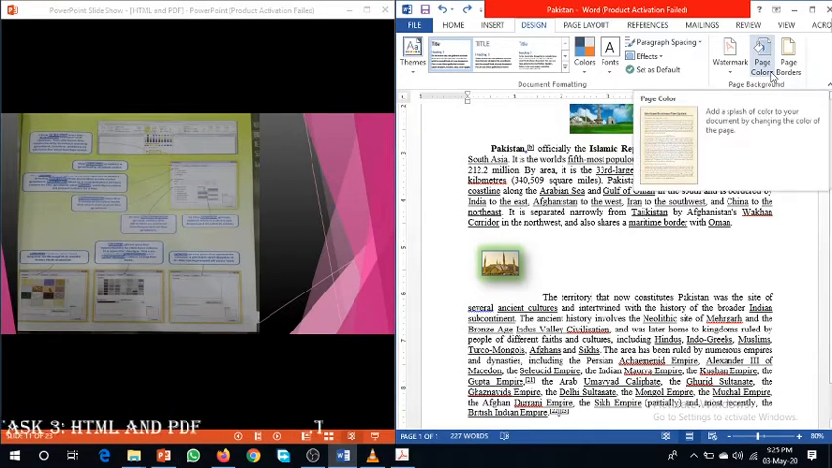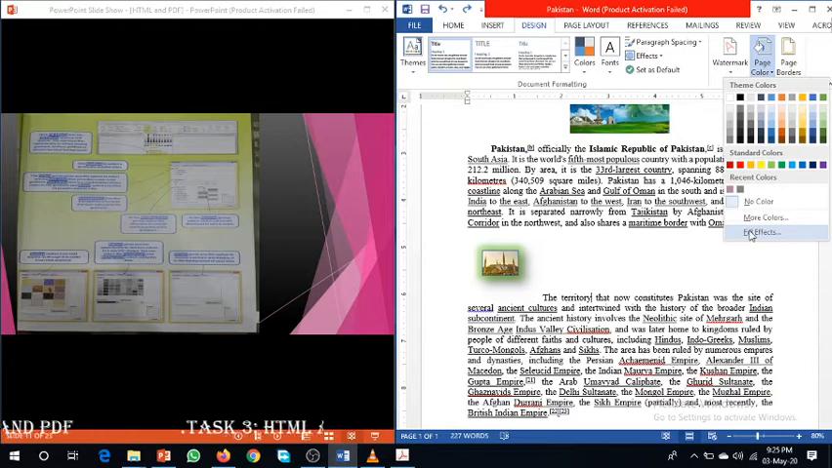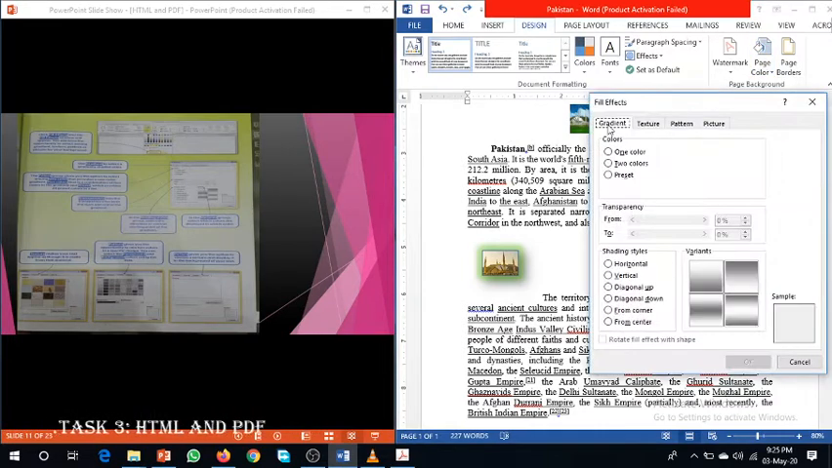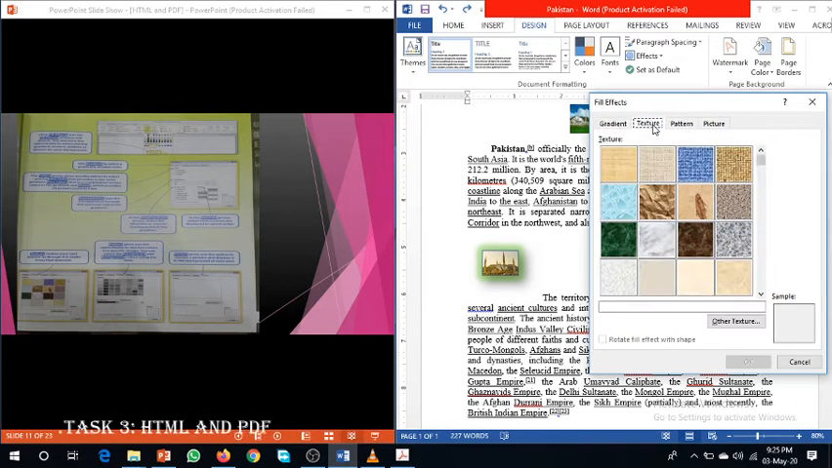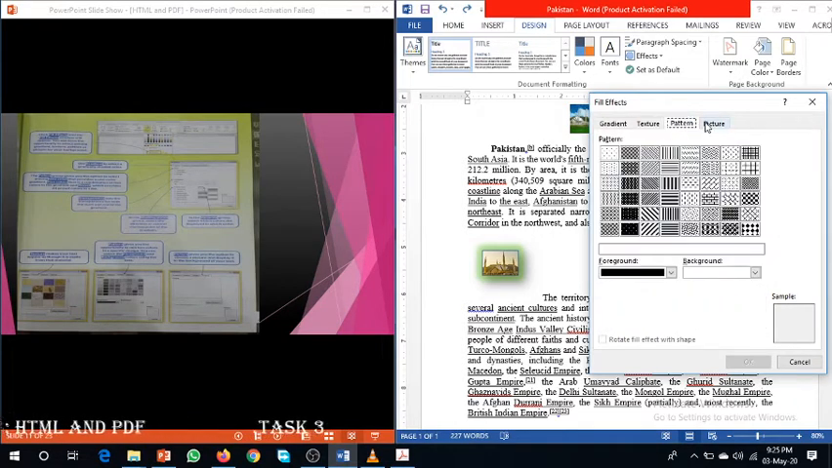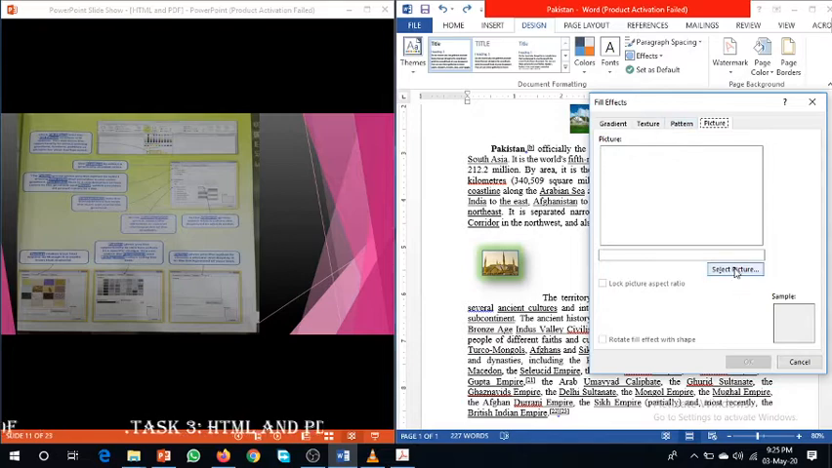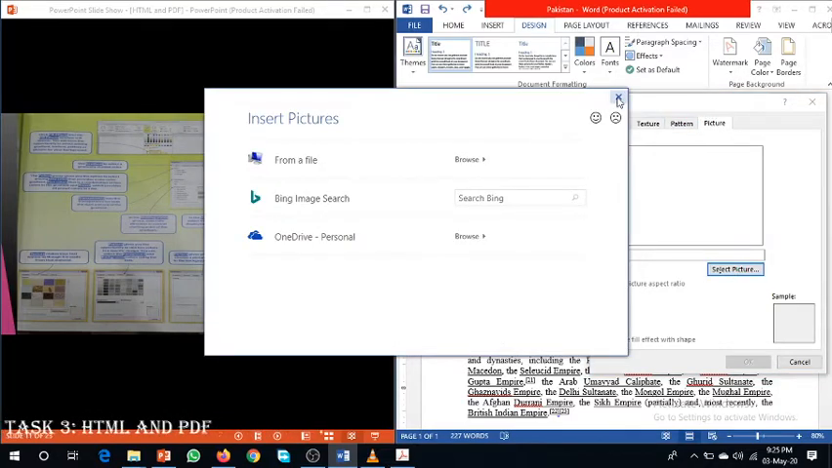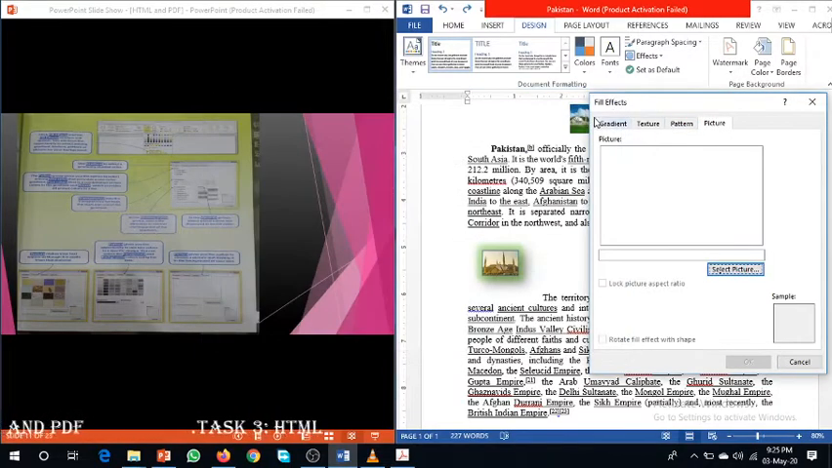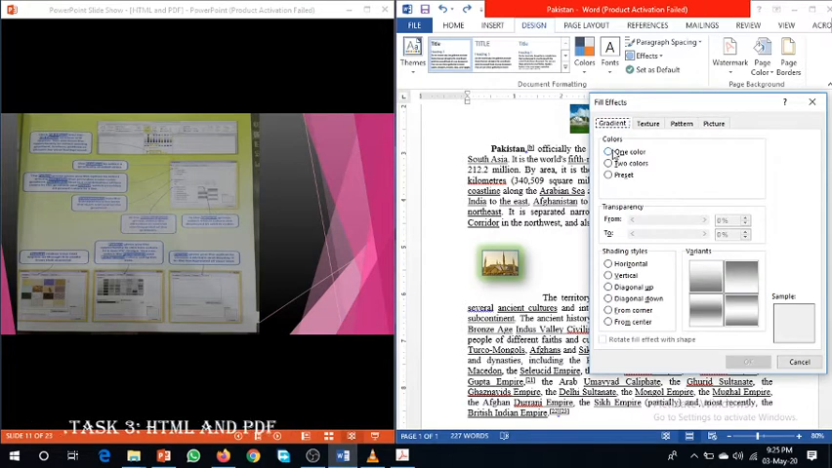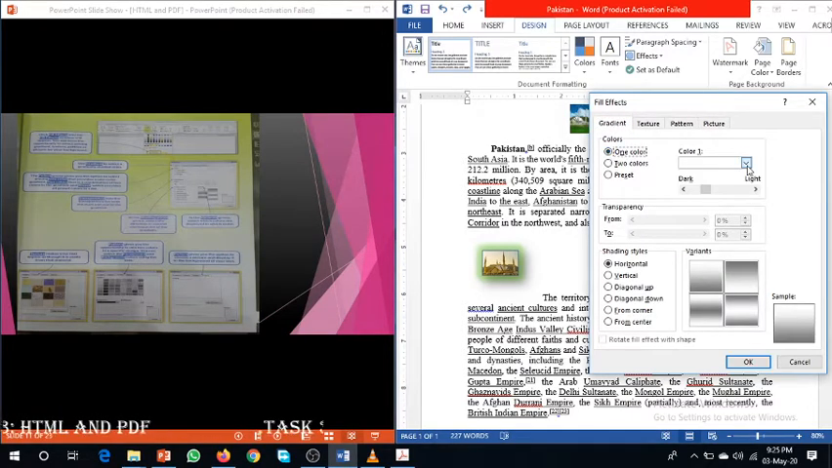If you don't like the color, there is another option of fill effect, which has multiple options. For example, gradient, texture, pattern, and picture for your background. Let's discuss them one by one. Gradient is used to select gradually shaded colors.